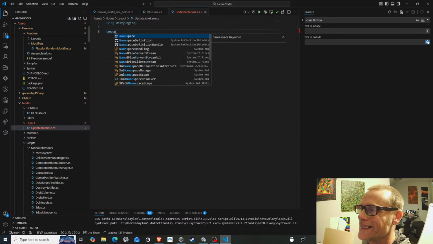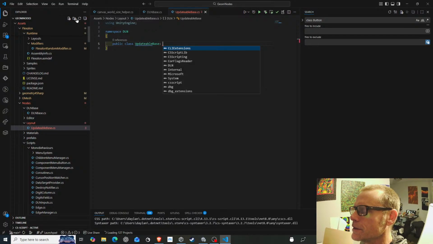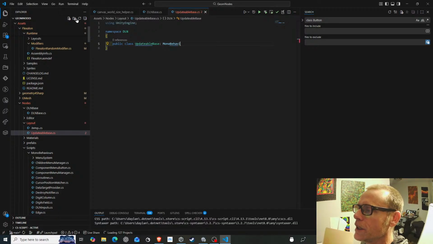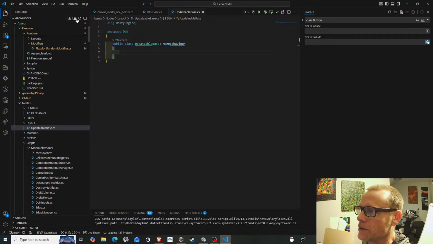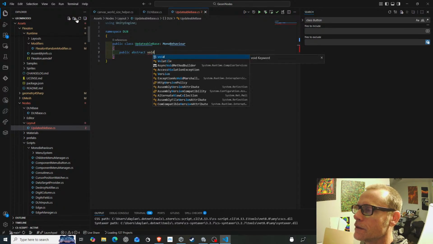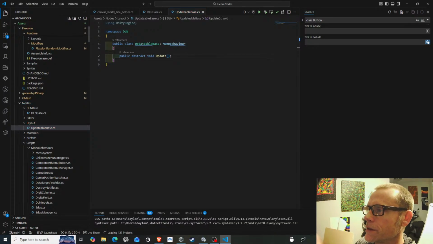So namespace DLN and public class UpdatableBase extends MonoBehaviour. And MonoBehaviour is a type of component. All MonoBehaviours are components, not all components are MonoBehaviours. And we want public abstract void Update with no body. And that's just the contract that says anything that is an UpdatableBase, you can call Update on it.